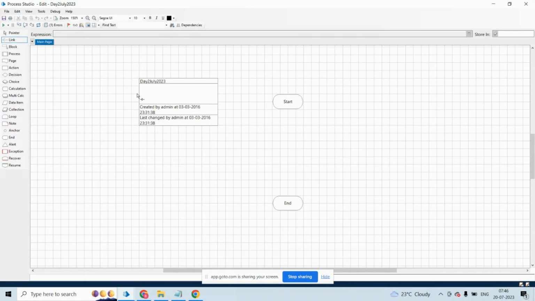Now let's start with a small program. I want to add two numbers. For example, I need to add the a value and the b value, and store it in the c value. For that we need data items, right? What do you mean by data item? Data items are used to store the data.